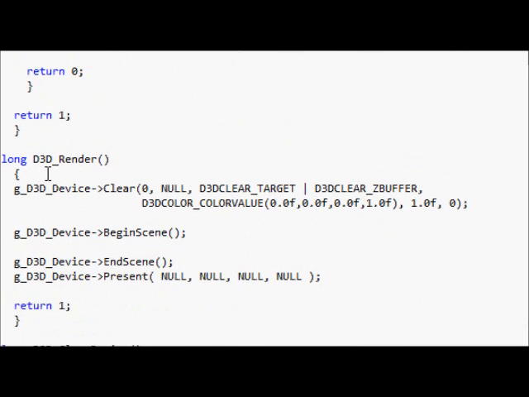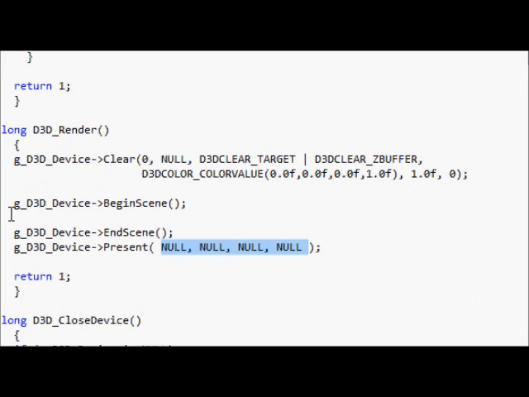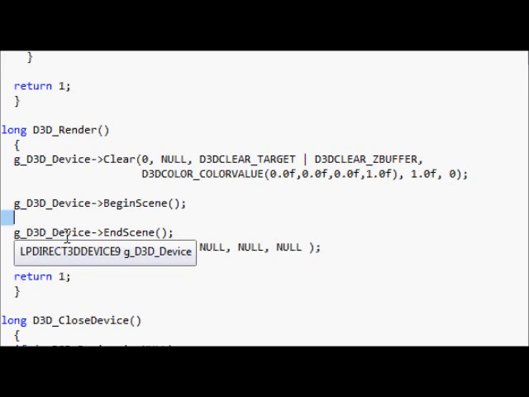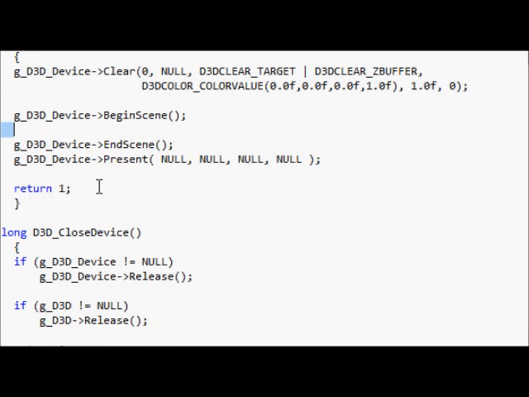Okay, here for render. Render doesn't do anything here. All it does is act as a stand-in. It clears the screen to zero, clears the Z buffer, and clears the screen to black. It creates a black screen. You can change the color here by changing the values. And then begin scene, end scene. There's supposed to be some drawing right here, but there's nothing here, so that's just a stand-in. And we present. We set everything to null because we don't need all this. Maybe someday we'll need it, but right now we don't. So if you want to do any drawing, you put the drawing code right in here, in between begin scene and end scene. But because we're not doing any drawing yet, we don't have anything.